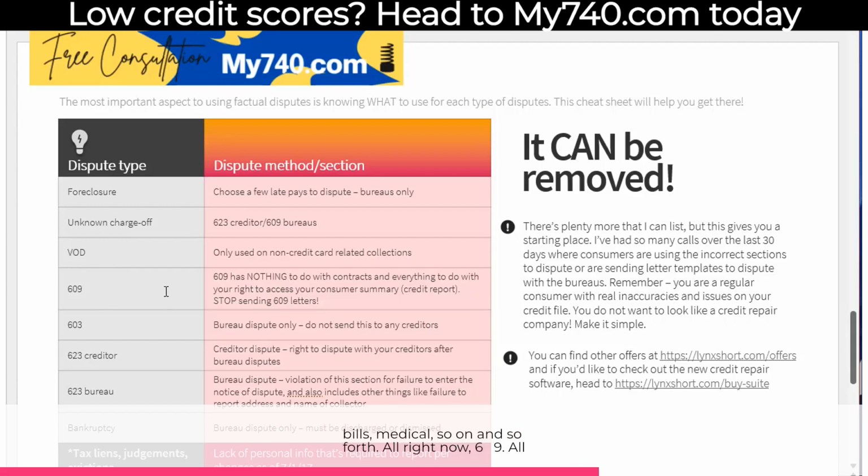Now, 609. First of all, it has nothing to do with contracts and everything to do with your right to access your consumer summary, your credit report. So stop sending 609 letters. 603, bureau dispute only. Do not send this to any creditor. 623, creditor. Now, this is your right to dispute with the creditors after bureau disputes. And you actually want to go and read the fact that you first must dispute with the bureaus.